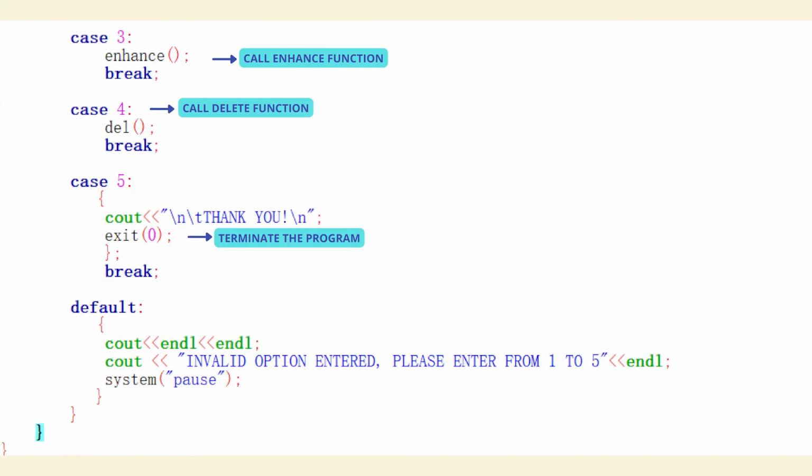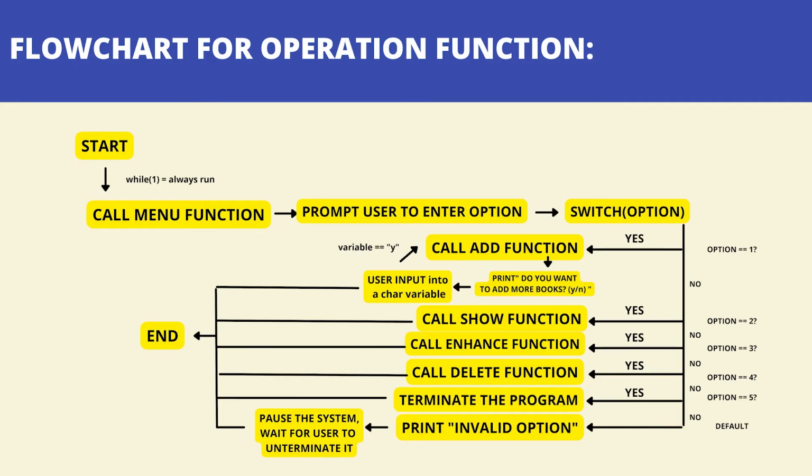and if 3, it will call the enhance function, if 4, it will call the delete function, and if 5, it will terminate the program by using exit(0) right there. Lastly, if the user entered integer is not equal to 1, 2, 3, 4 or 5, it will print invalid option, and it will pause the system waiting for the user to terminate it before it ends. This is the flowchart based on what I've explained just now.